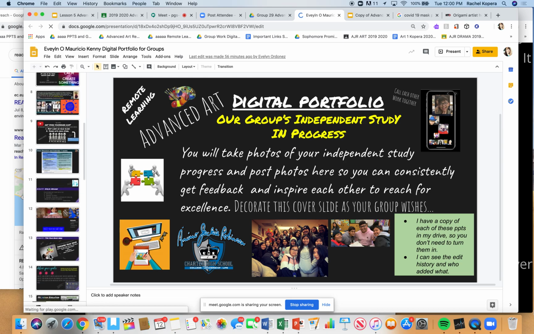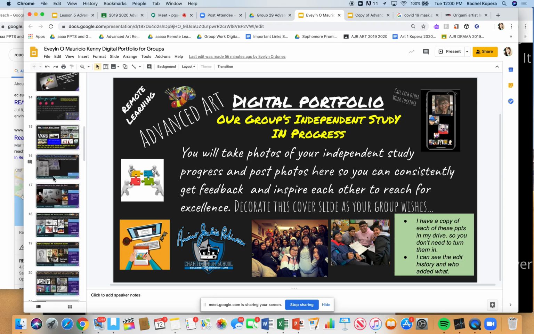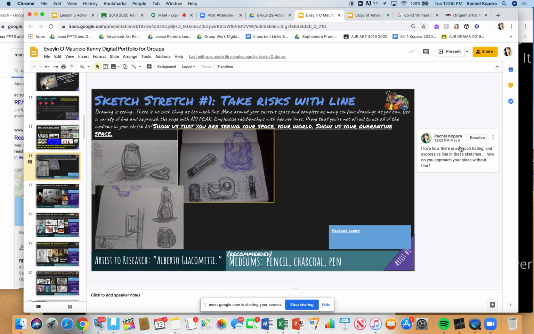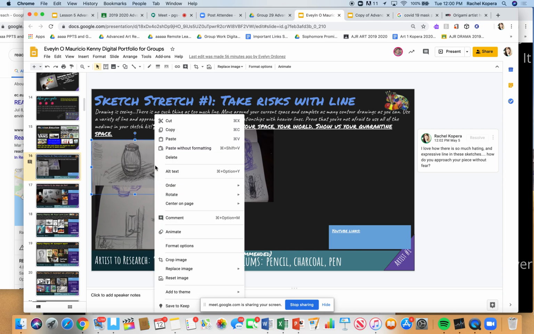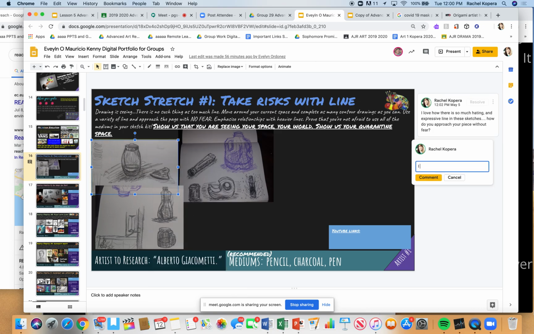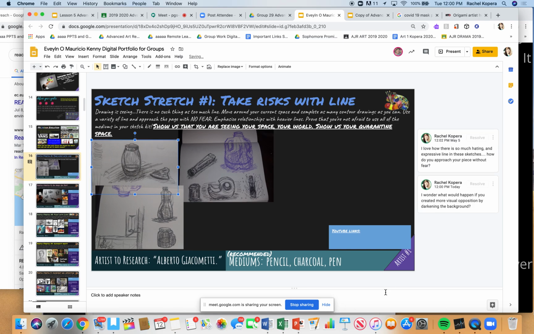Going down. Okay, we got Evelyn Ordonez. You see, this amazing person named Rachel Copera made a comment last week about this work. So what I should be seeing, and don't resolve the comments, is other folks commenting. So, I'm going to highlight this and try to comment. Double click, comment. I wonder what would happen if you created more visual opposition by darkening the background. So you should be chatting with each other and writing.